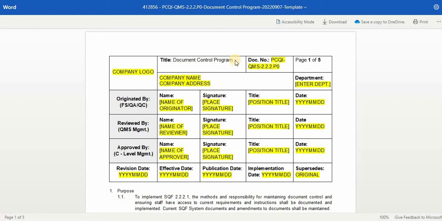To conduct a document review utilizing the Document Control Program under the SQF Module 2.2.2, first check if the document title matches the uploaded file name on the dashboard. In this instance, we do have the same titles as the Document Control Program. Next, both must have the same document code. For this example, we do have 2.2.2p0.